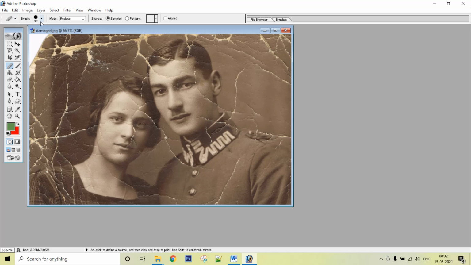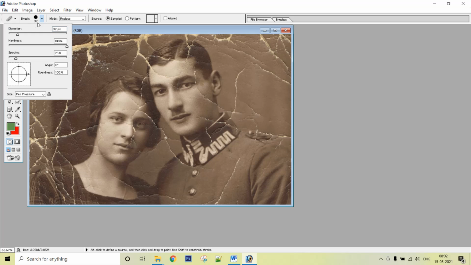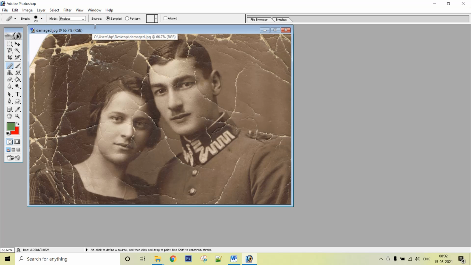Here you can define the size of the brush. I can increase or decrease the size of the brush. If I want to define the softness of the brush, I can use it like this. If I want to give the spacing, I can do the spacing like this, and here are the angle and the roundness. You can also define the pen pressure. If I just click somewhere, this will automatically go, and these are the options that we have selected.